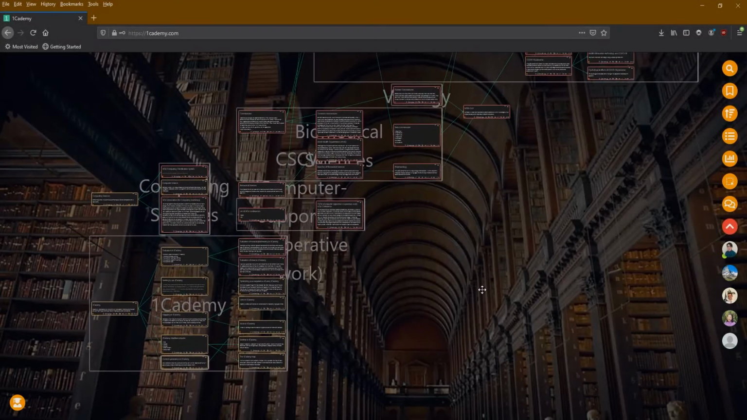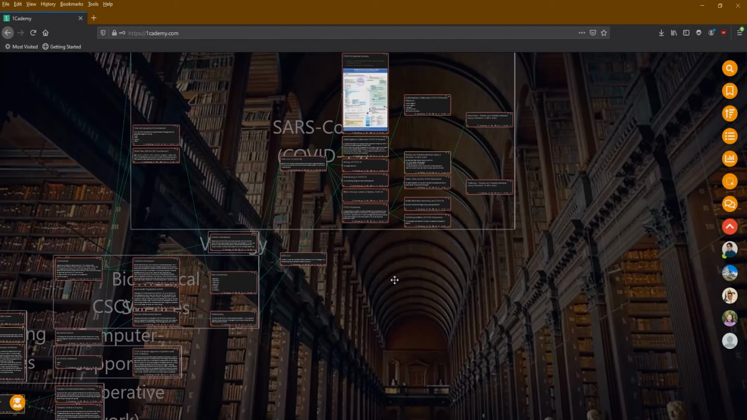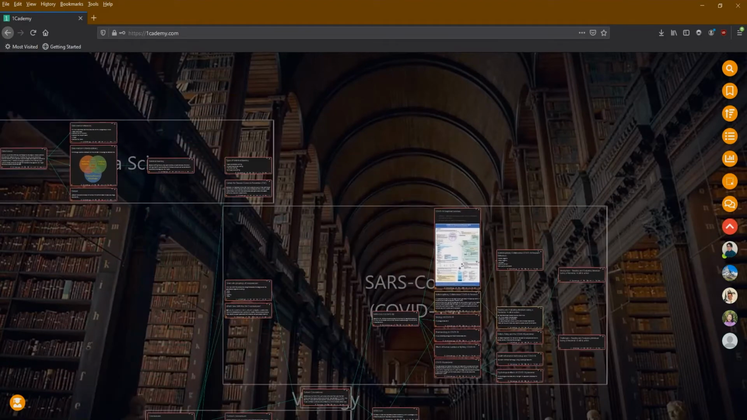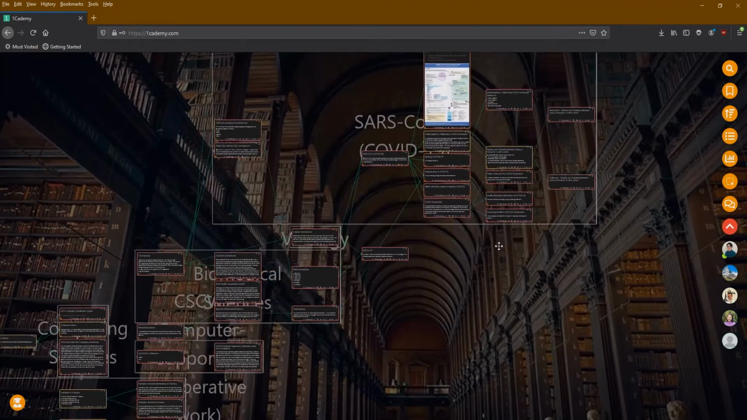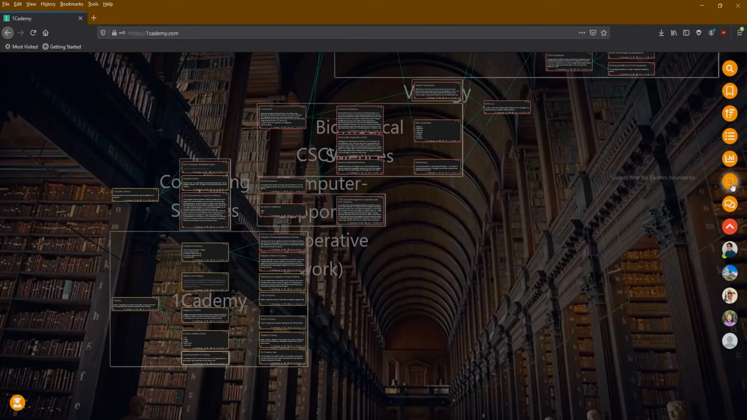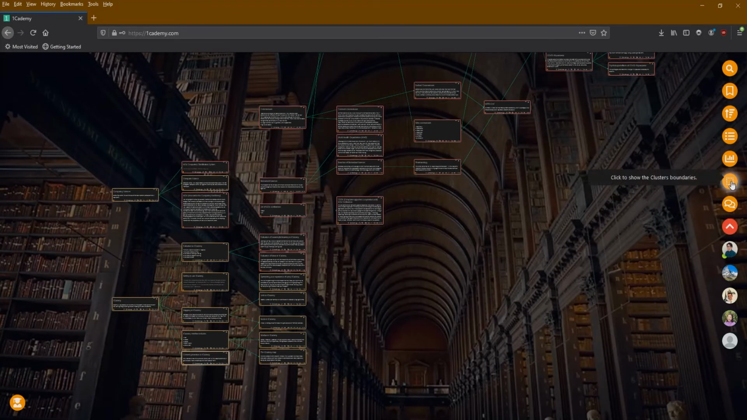If you would like to see these clusters in more detail, you can hit the Show Clusters Boundary button in the sidebar. This will toggle boxes around each cluster, as well as show you the primary tag that that cluster is associated with. Click on the button again to hide the boundaries.